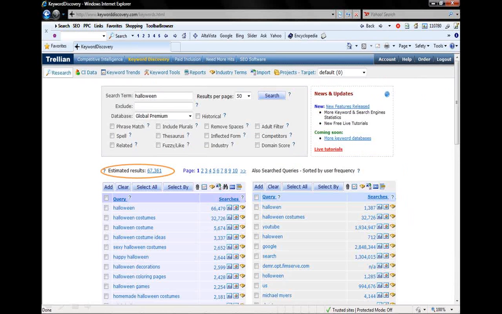Now, you're going to notice on the left-hand side are results. And these are actual results that have been searched for within our database over the last 12 months. Now, we don't make this data so that it represents searches on the entire internet. What we do is we sort it by order of relative popularity. So you can see that the term Halloween costumes is 17 times more popularly searched than the term Halloween costume.